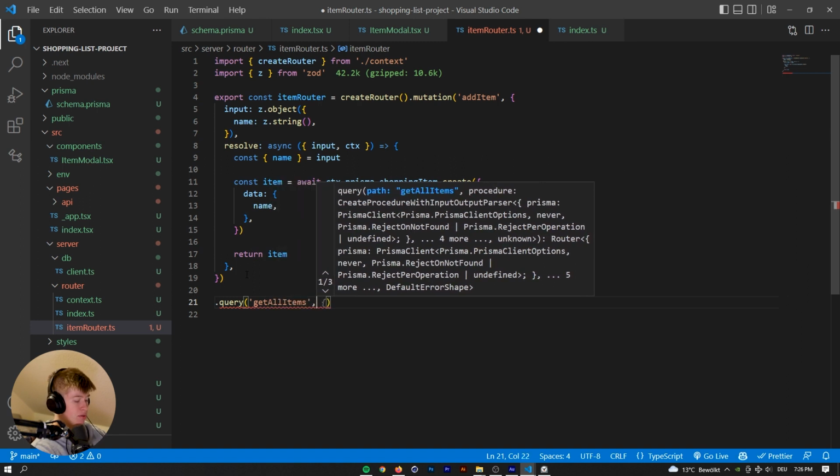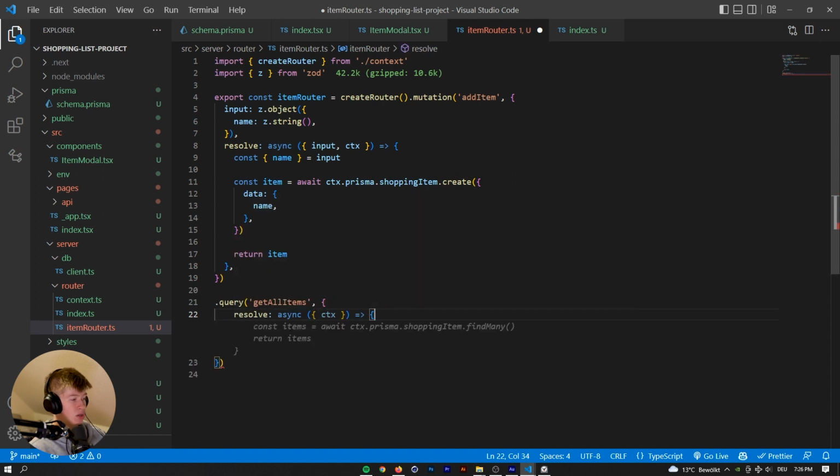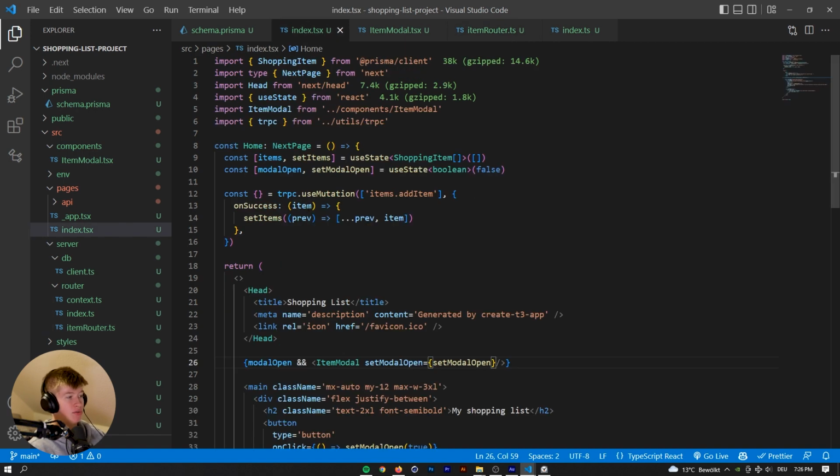So we're going to use a query as the second parameter. We're going to pass the resolve function. We're going to await Prisma find many, and then return all those items, the shopping items, back to the index page. Now, how do we receive them here?